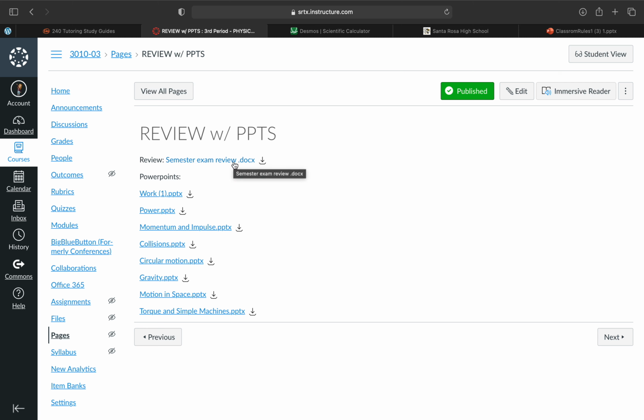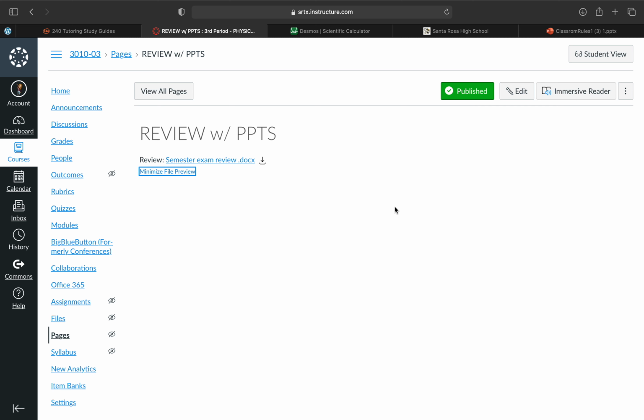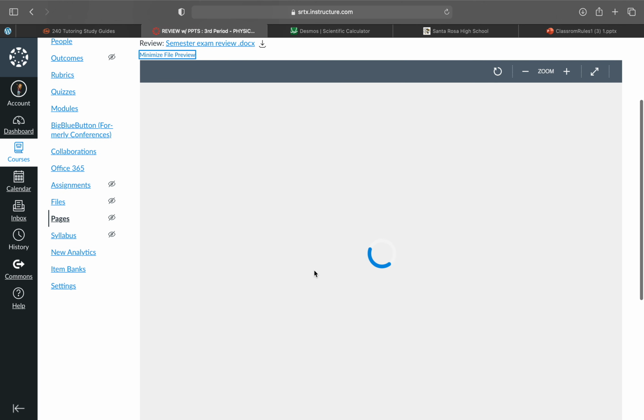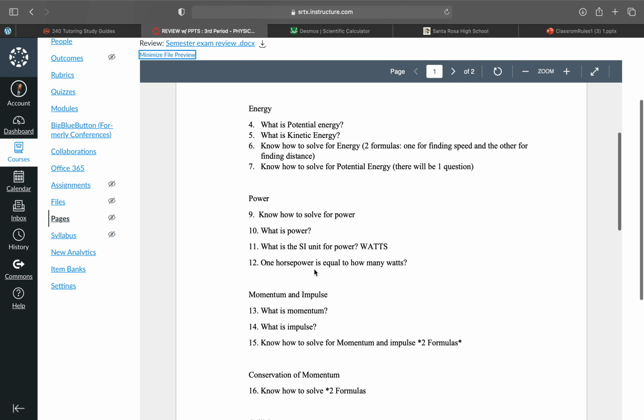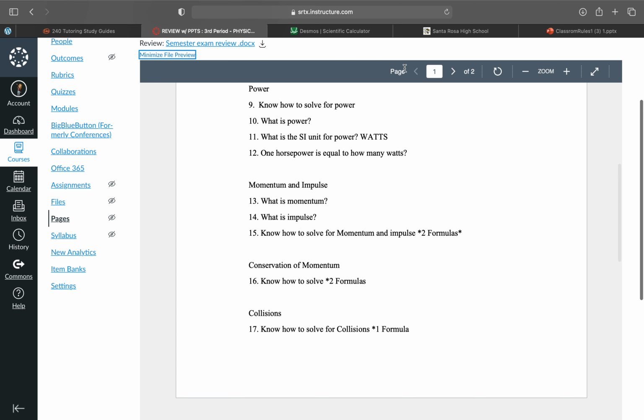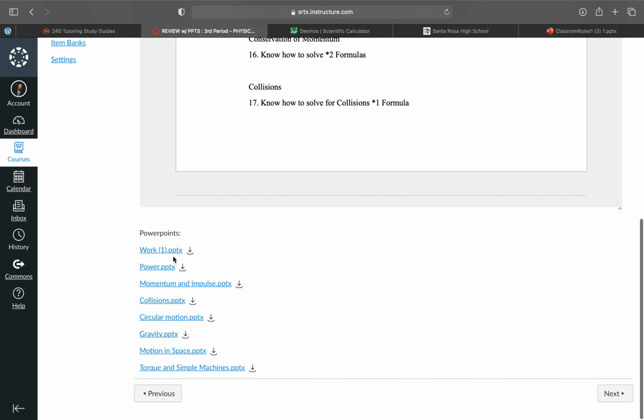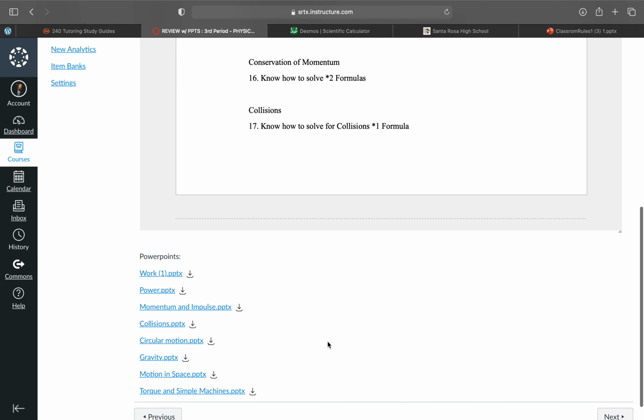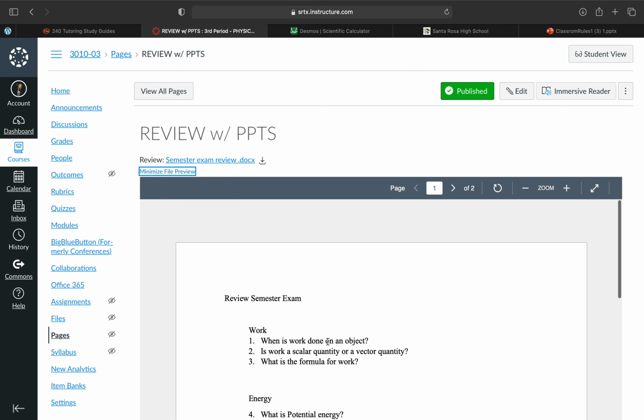It takes them directly to it. It even gives them a preview. So this is how it looks. And then all the PowerPoints are here. So once they open the PowerPoints, they were able to get the answers to the review.